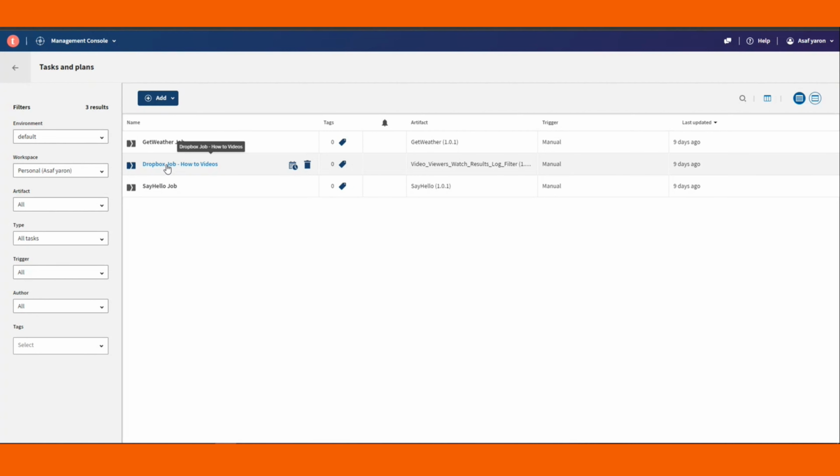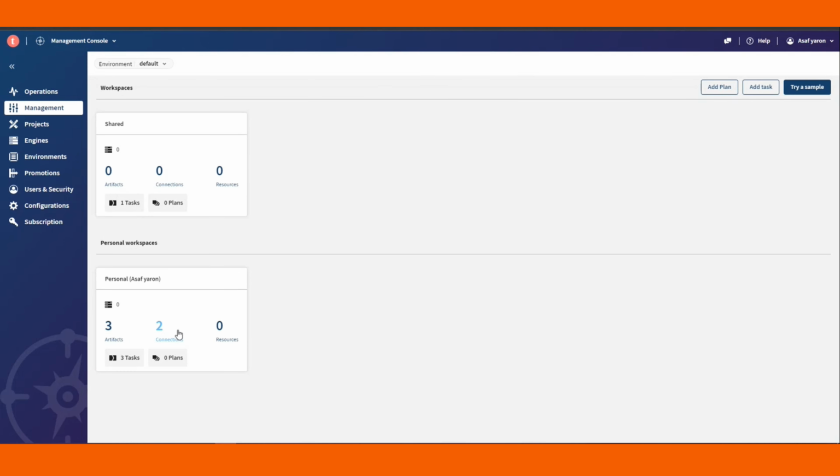You have a Dropbox job that is not properly defined, so this will be our error demo to see how the error handling is done. And you have the get weather job, which is connected to a weather API and gets the weather for a specific city you pass as a parameter. So these are our jobs. We will run a couple of them and play with them.